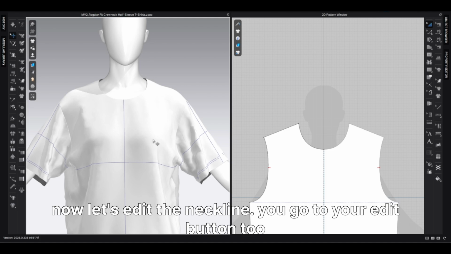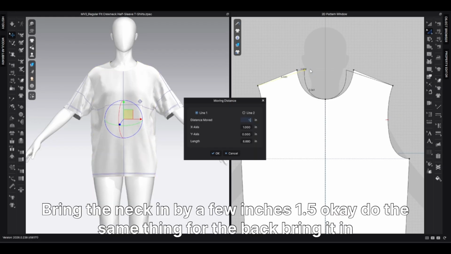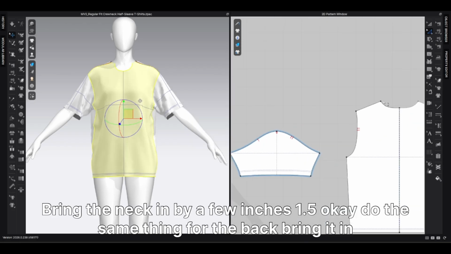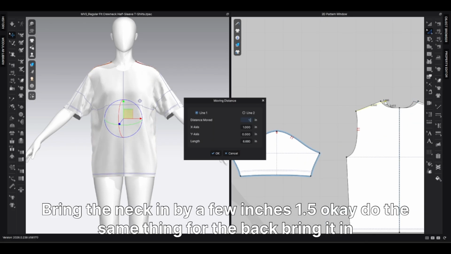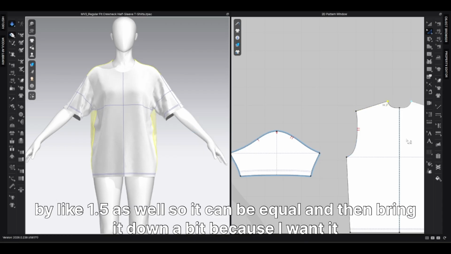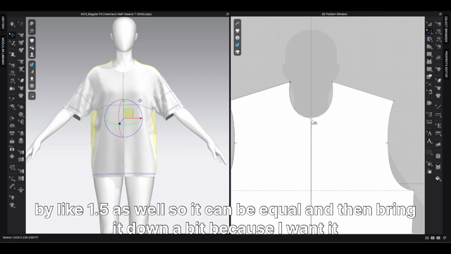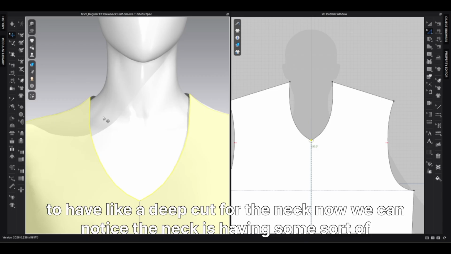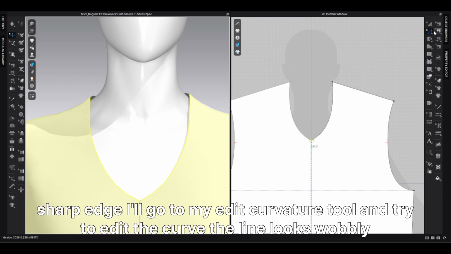Now, let's edit the neckline. You go to your edit pattern tool and bring the neck in by a few inches, 1.5. Do the same thing for the back, bring it in by 1.5 as well so it can be equal, and then bring it down a bit because I wanted to have a deep cut for the neck.